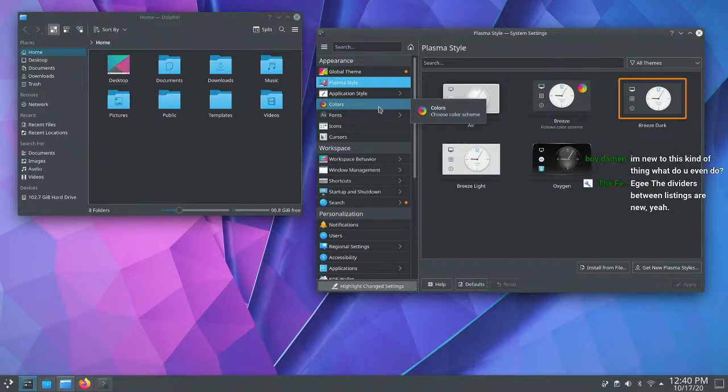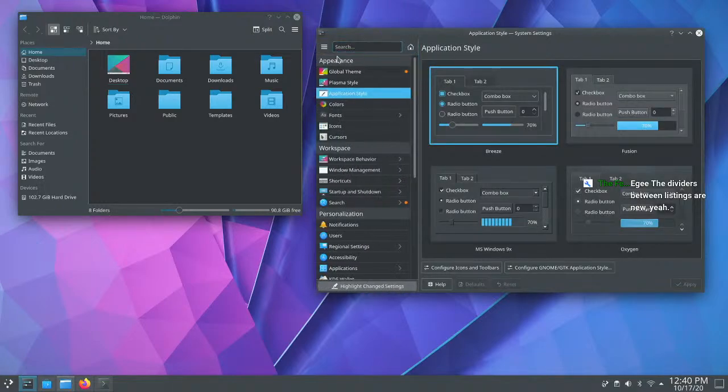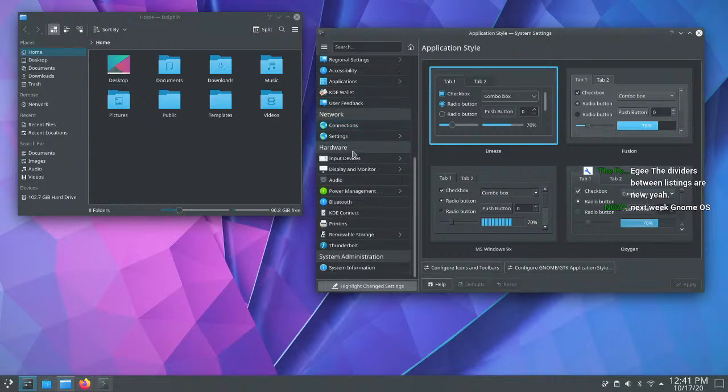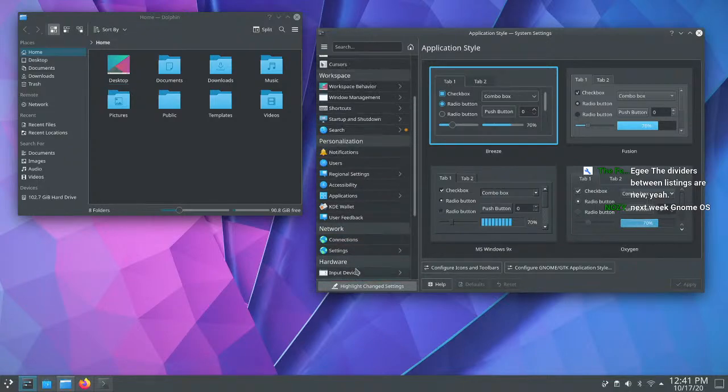The dividers between listings are new, so this must be like a new object of some kind. That's cool. So the question I wonder is if all of these items are hard-coded somewhere, or if they're dynamically populated based on what's available for the system.